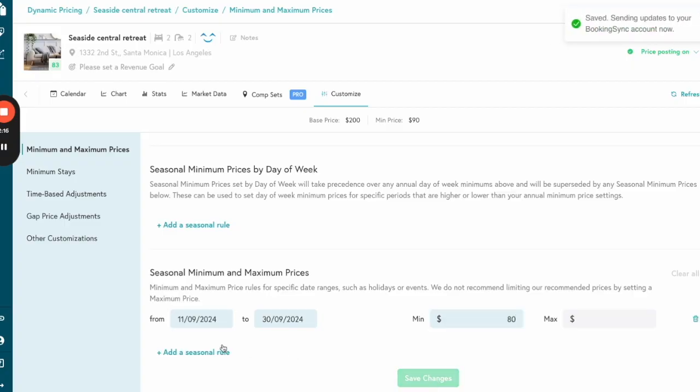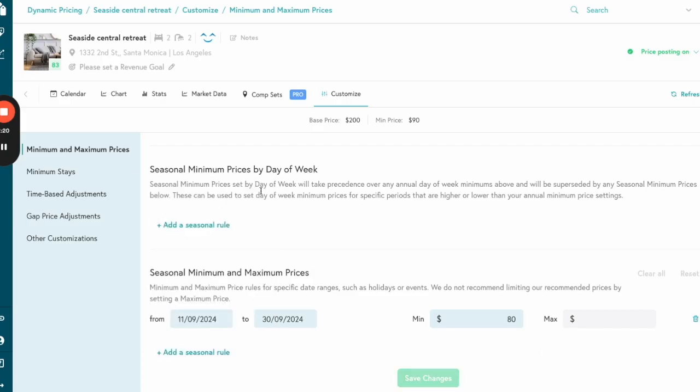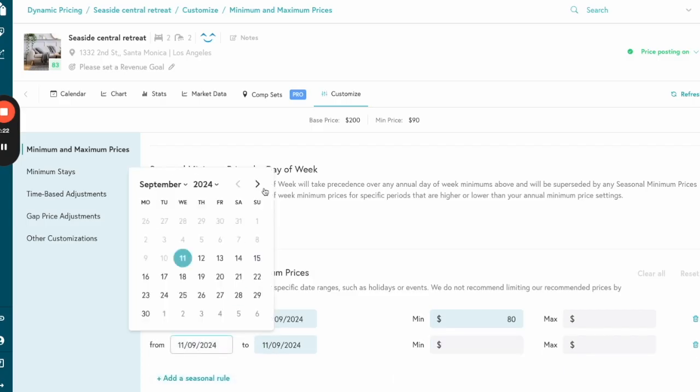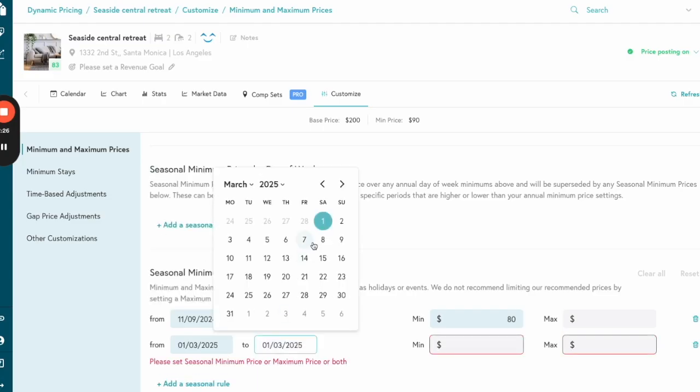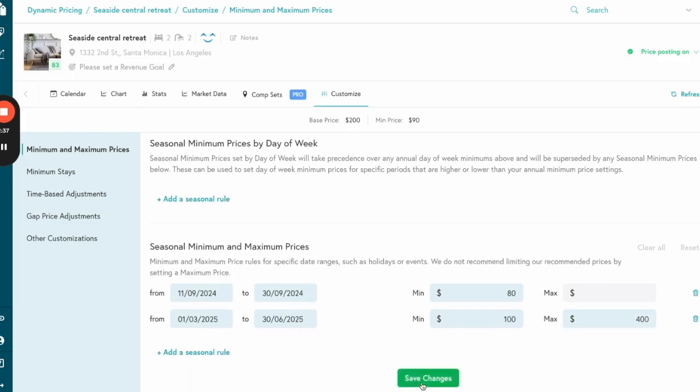So if my annual minimum was 90, but I'm willing to accept 80 for this month, I could set it up directly in here. I can create as many seasons as I want, as long as they don't overlap in time. So I could say that for reservations from March until June next year, it's the opposite: my minimum is going to be 100 and my maximum is going to be 400. So creating these rules is super easy, and then I will show you later how to carry them over for all the listings so that you don't have to do the work twice.